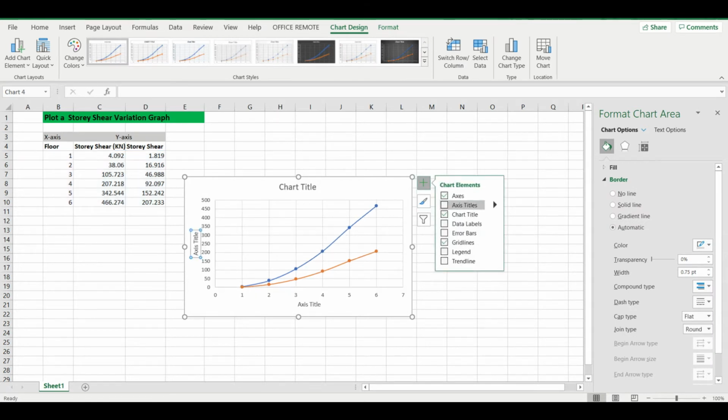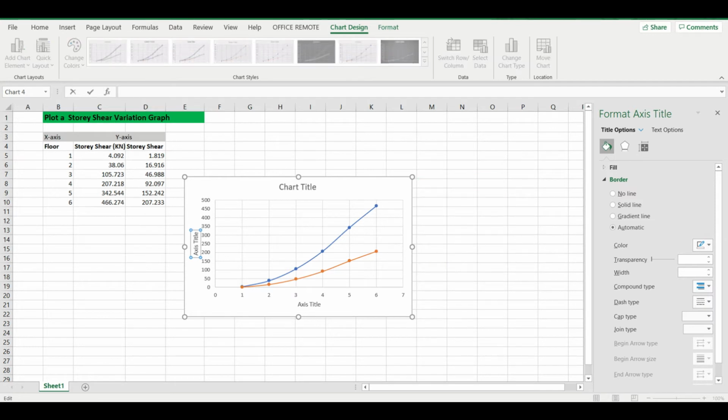By going to the plus sign we can show the chart title. We can edit the axis title as well. We have two different methods of editing the title: by directly editing, where we can write it, otherwise just as we did here.